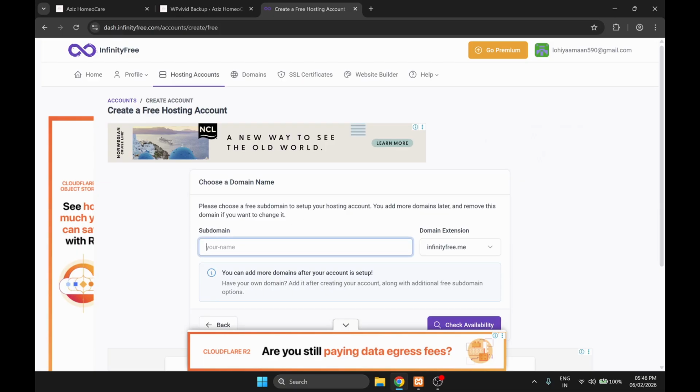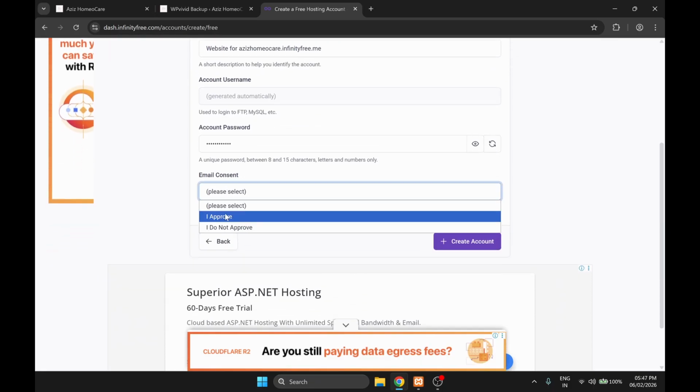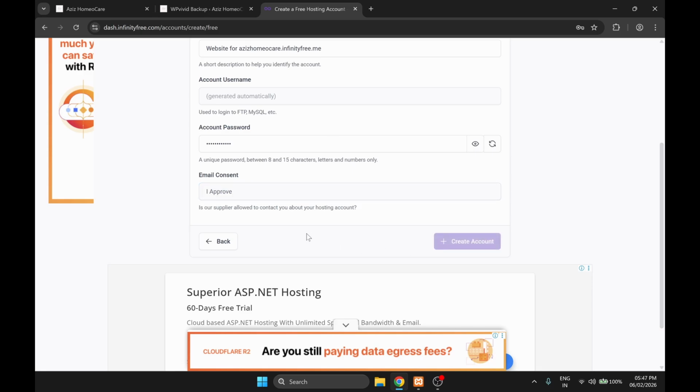Here you need to create a subdomain. It will check whether the domain is available or not. So let's type the domain, check availability, and yes, the domain is available. So this is the account password. Click on I approve and create the account.